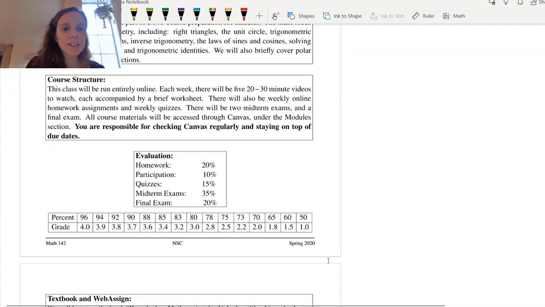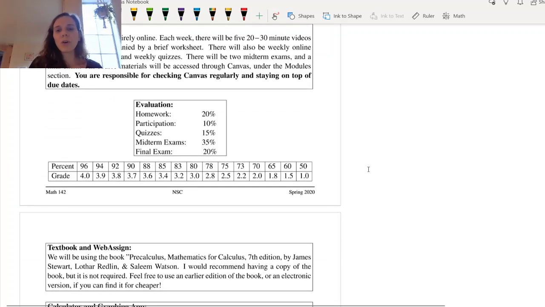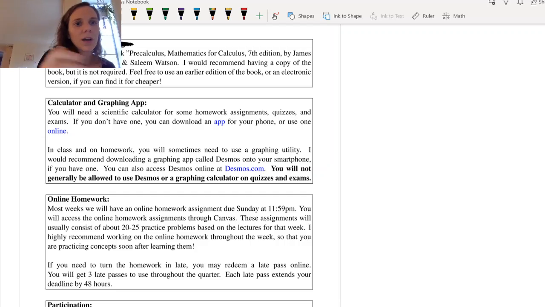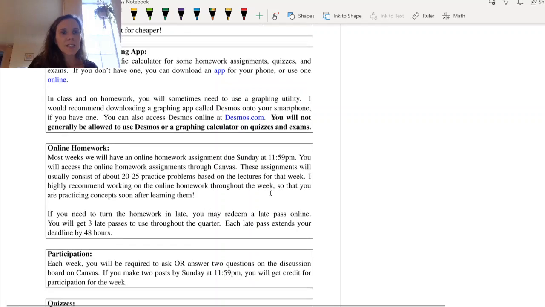Okay, so let's go back to the syllabus. I'm not going to linger on this, but you can find here the breakdown of what is worth what percentage, as well as how I calculate your GPA. I'm not sure why I need to fix this. This says textbook and WebAssign. It should not say WebAssign. That's a leftover from the last time I taught this class. We already talked about the textbook.